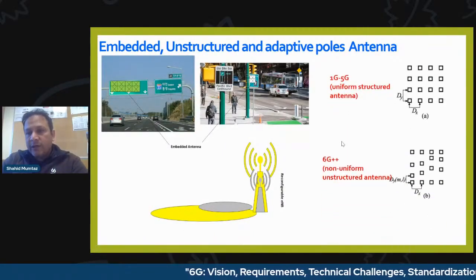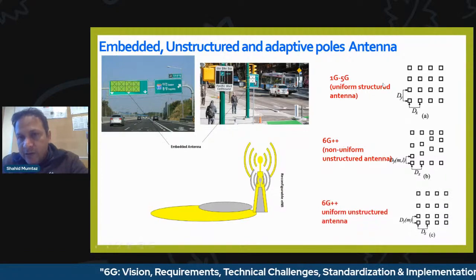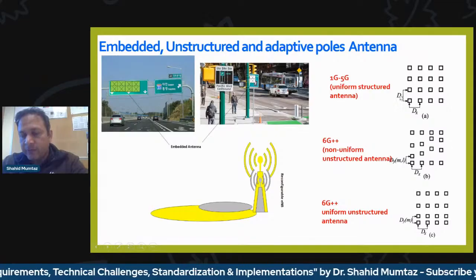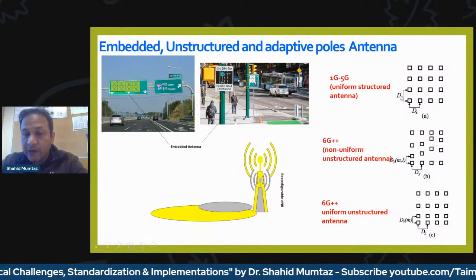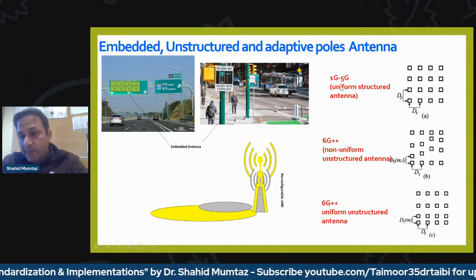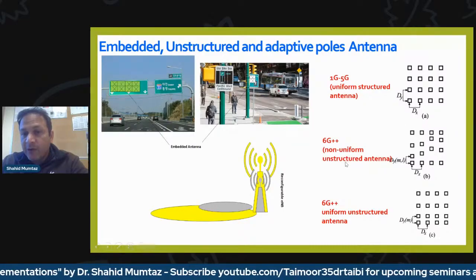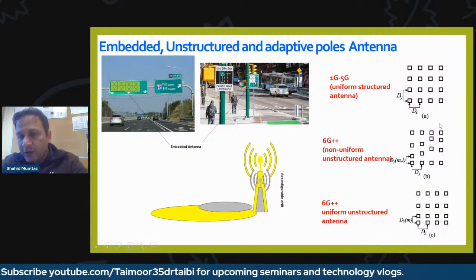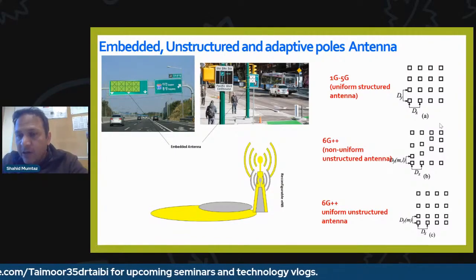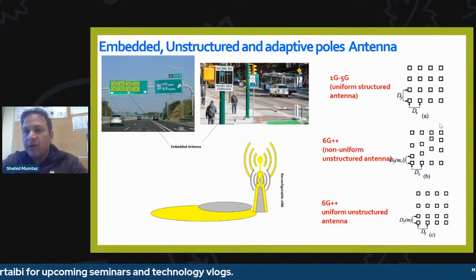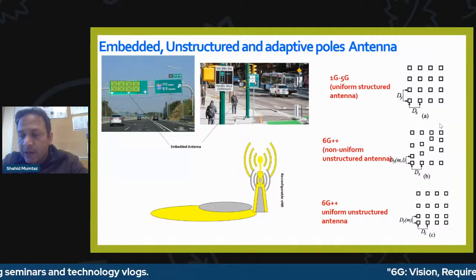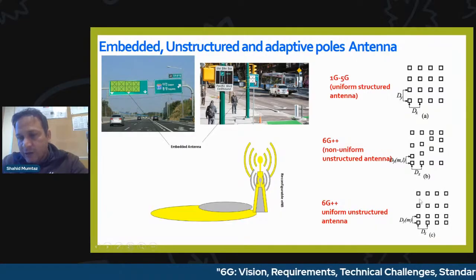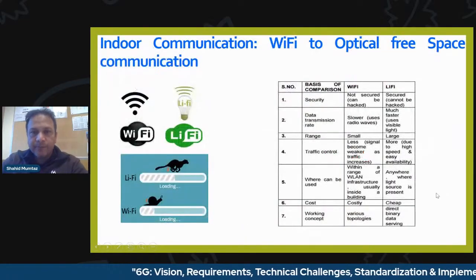Also, with the help of RIS, you can see that in 1G to 5G, most of the spacing between antennas is lambda by 2. Most of the time we use it because of some specific use cases. But of course, in 6G or 6G plus plus, we can have non-uniform, unstructured antennas. This means spacing between horizontal and vertical domain can be changeable according to the scenarios to create a different beam, narrow beam, wide beam, medium beam, depending upon the configuration of your antenna elements.